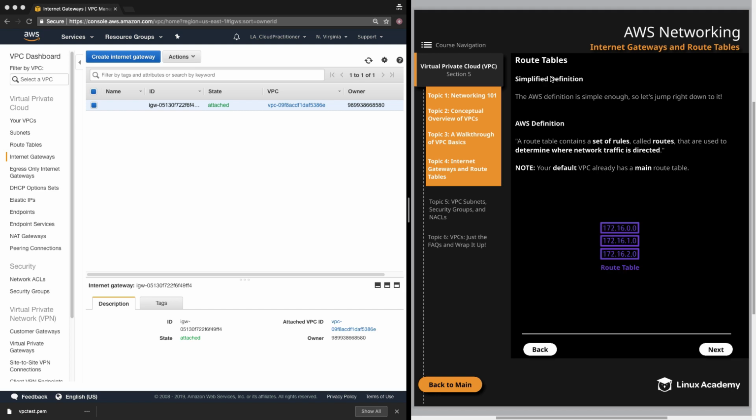So now let's talk about route tables. The AWS definition is simple enough. A route table contains a set of rules called routes that are used to determine where network traffic is directed. So think of the route table as the GPS of the VPC. It directs the traffic to its destination.